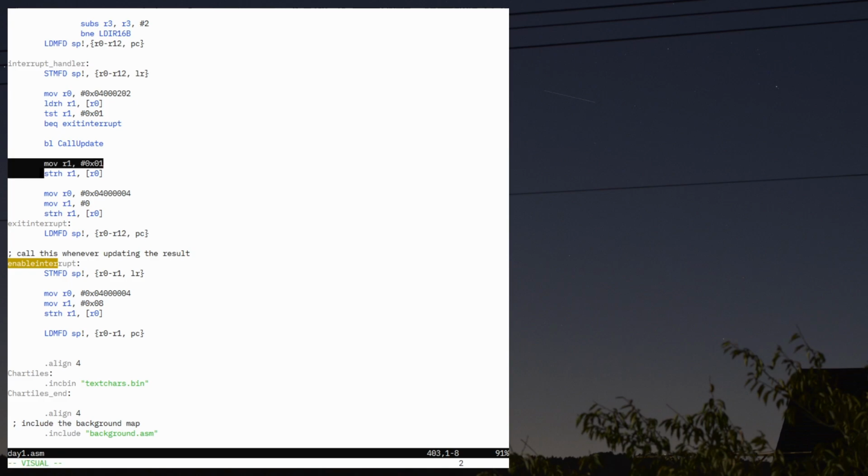Then we move 1 into that. Store 01, the half byte, 16-bit, into that address, which will clear the interrupt. And then we also store 0 back into this address here, same one as below, which will disable the interrupt. Right? So basically this will go through a pattern of enabling the interrupt whenever I've updated the result, and the interrupt then updating the screen output and then disabling itself.